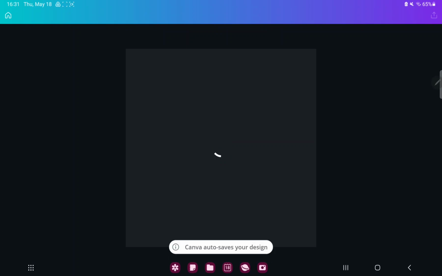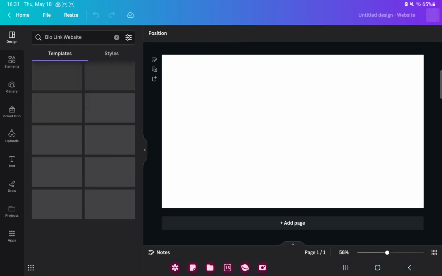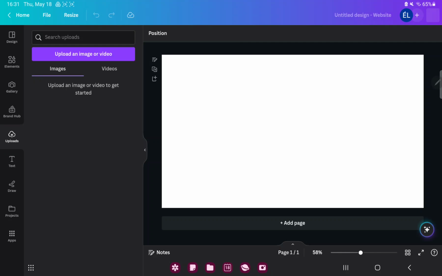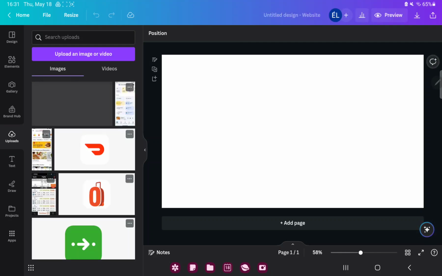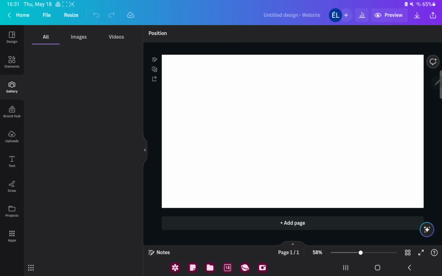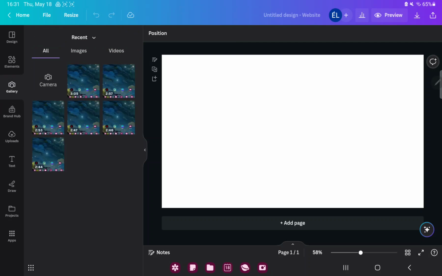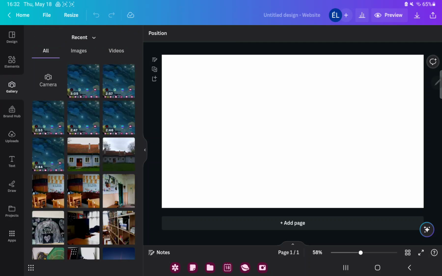If you want to add pictures and other files to your project, just go to the Uploads button. And here you can upload images and videos to Canva, or go to the gallery section, and here you can find images and videos from your device.